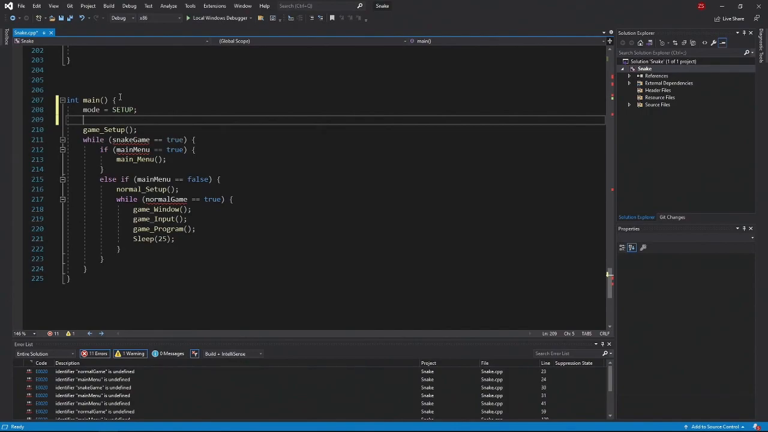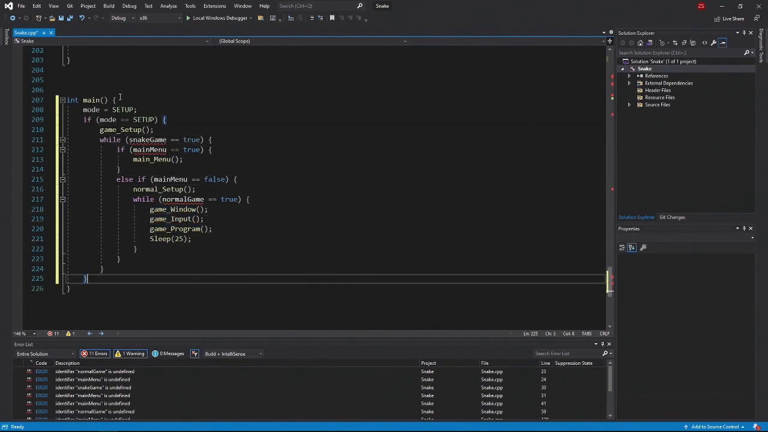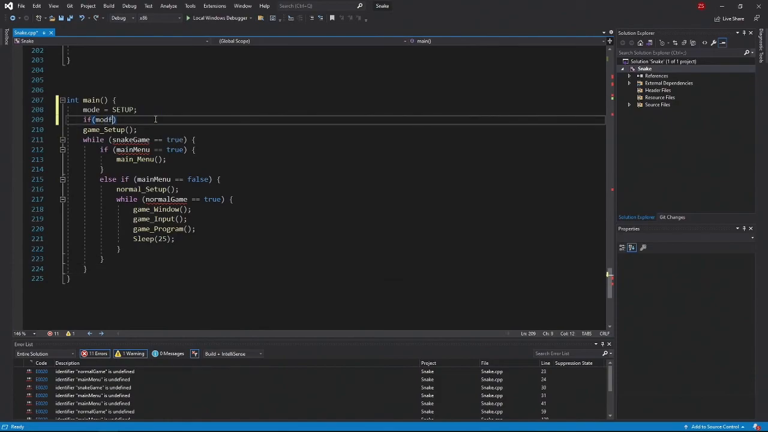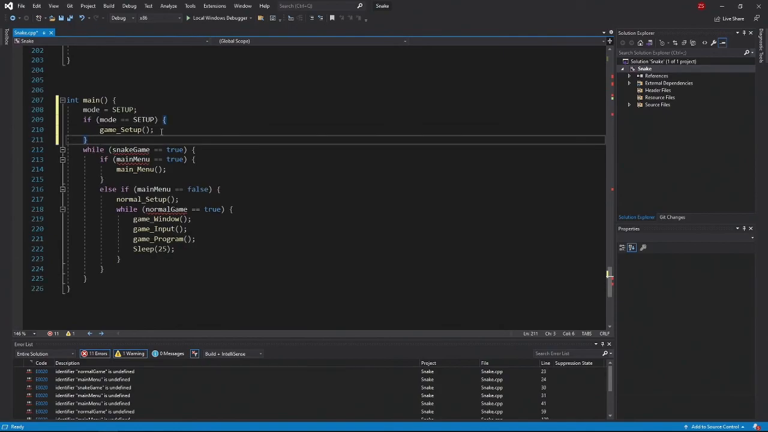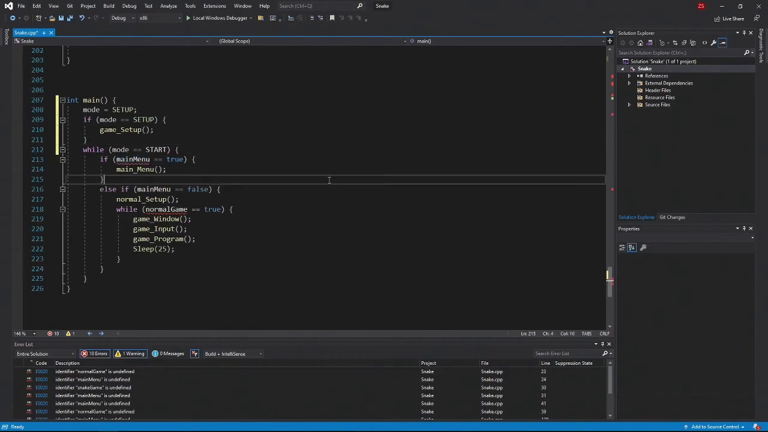And then if mode is equal to setup, I guess it would set up the game. Wait, no, we will not do that here. Yeah, we will do that, but not there, here. If mode equals setup, then we set up the game. Now we will go here, while snake game is true, which is not what we want. While mode is equal to start.